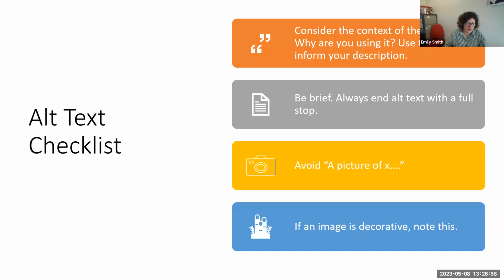So when we're writing alt text, this is our checklist. Consider the context of the image. Why is the image there? Use this to inform your description. Be brief. You don't have to write reams of poetry with your alt text, because don't forget the person's listening to it. And always end your alt text with a full stop. What this does is it means the screen reader pauses, and it indicates that the textual description is finished.